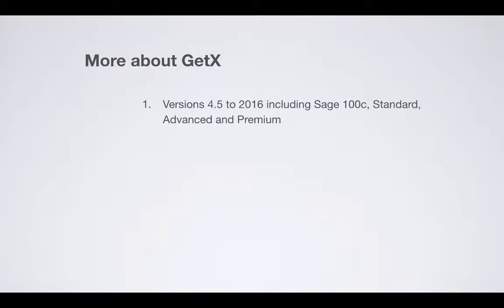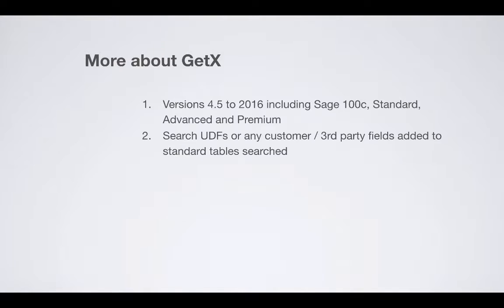A few other things too. I was going to save this to the end, but I'll put it out there now because it might answer a few questions for you. With GetX, we support it all the way back to version 4.5, all the way up to the current version of 2016, including Sage 100C, and all three flavors of Sage 100: Standard, Advanced, and the SQL version, which is Premium.